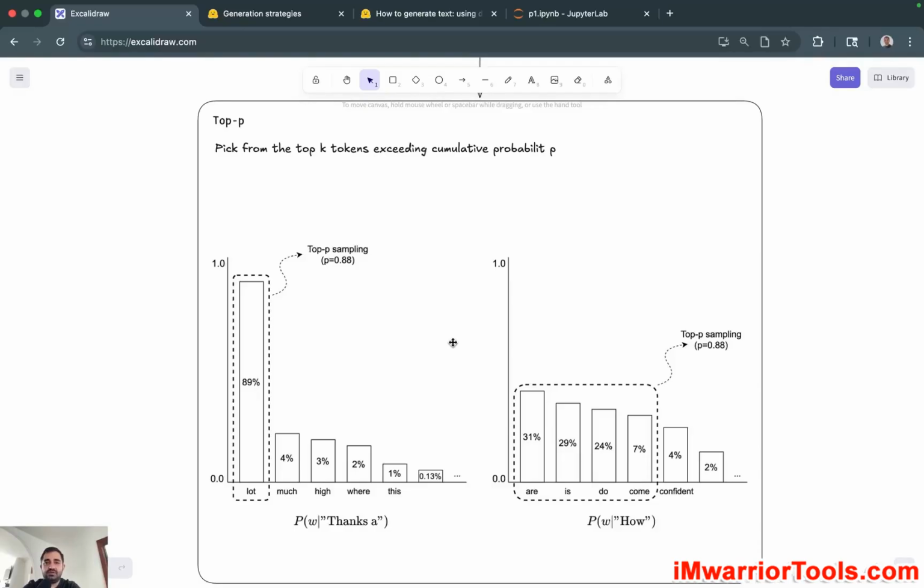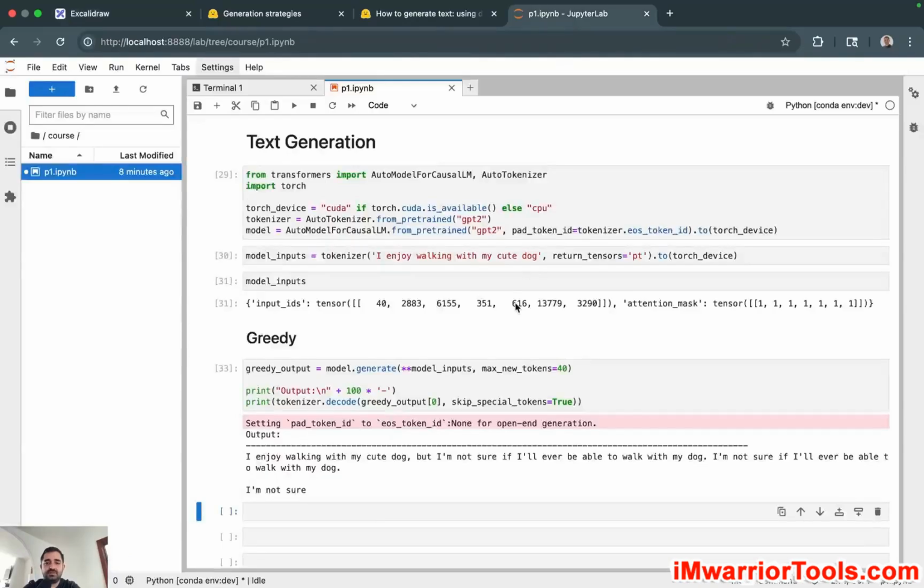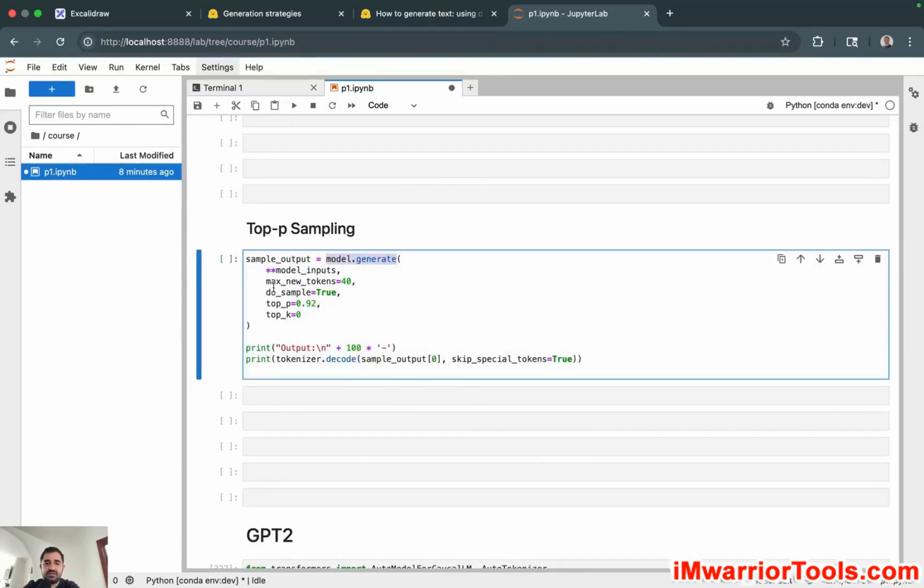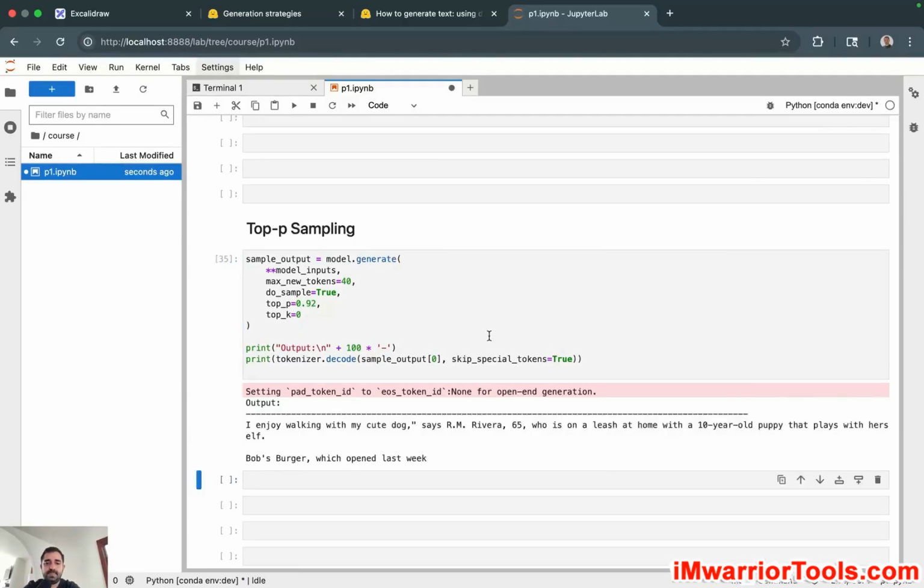Let's go back to my Jupyter notebook and see what's going to be the output if I run top P on the same input. So again, I'm going to use the same, I enjoy walking with my cute dog. And then I have top P sampling here. Again, model.generate works with that. We just need to specify do_sample true and provide the top P value. In this case, I'm saying 92, meaning that use the tokens whose cumulative probability is 92%, and then discard the rest of the tokens at each step. Now, if I run this, I'll get this output.